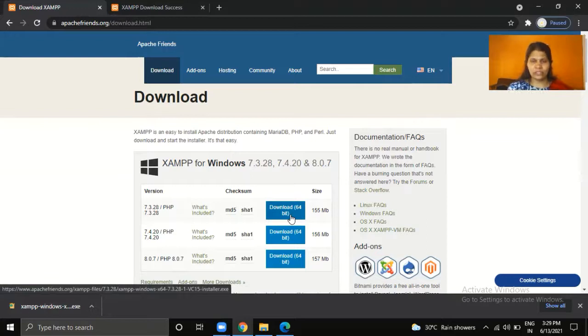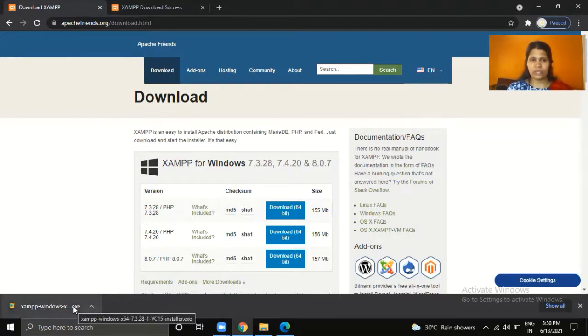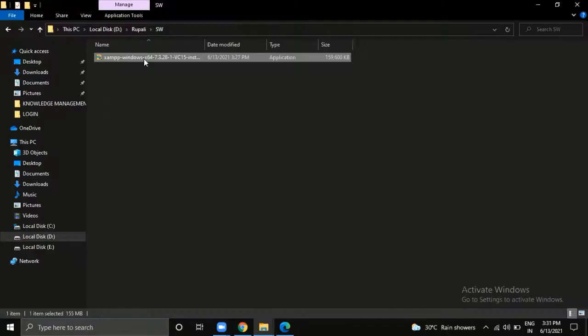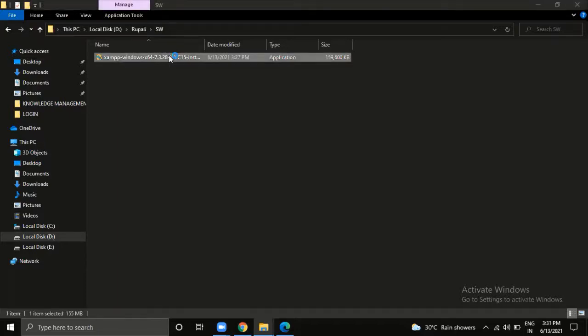Right now we are using a 64-bit Windows machine, so I'll be downloading this software. I have downloaded it already, so let's go with the installation process. Here is the software downloaded from the official site of PHP. Let's install the same.